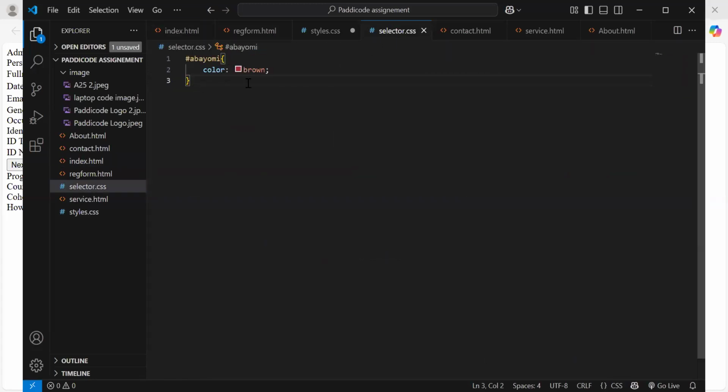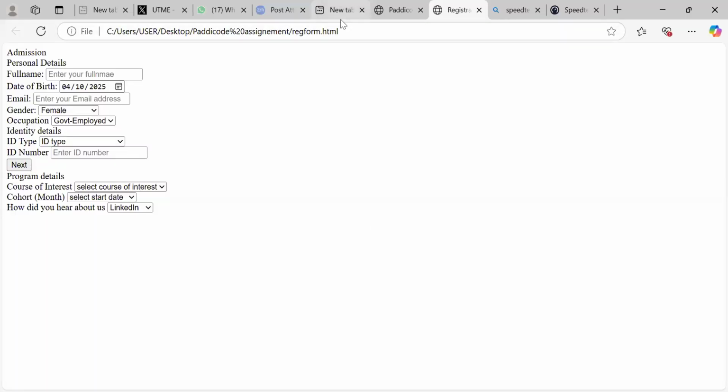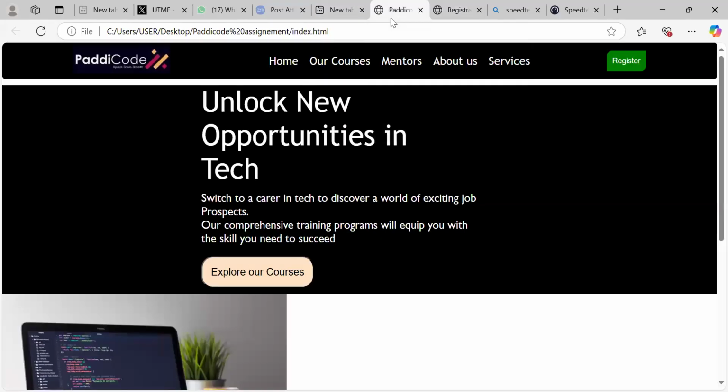So I've given the home page, the ID here, that's the home button, a brown color. So I'll go to my page to see if I should refresh, if it changes to brown. Let me refresh, let's see. So it's not changing. So we need to do something specific. We're not specifying what we're doing here. Let me go back to my code.